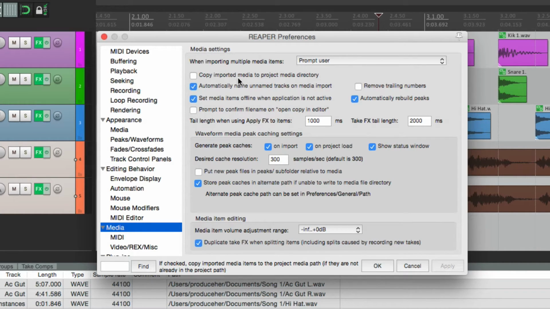This is off by default, so if you bring in loops or sound effects from different places, it's not going to copy them to your Project Media Directory. So if you choose this, every time you bring in a file from a different place, it's going to copy it and put it in your project folder, keeping things a lot more organized. So I would suggest turning this on. But again, it's off by default.